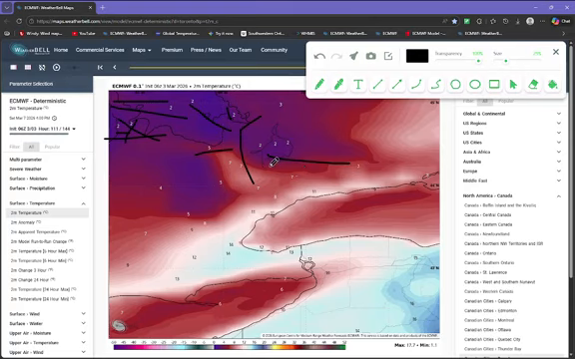Beverly Hills is going to get some, 2.5. No, it's going to be 5 degrees. So let's go to Orillia, 2 degrees.